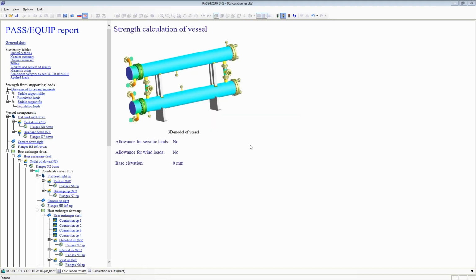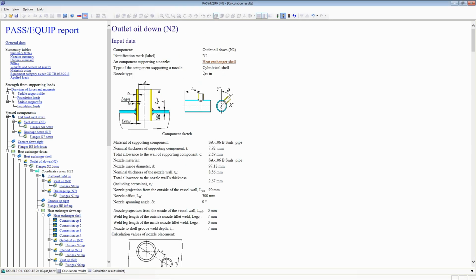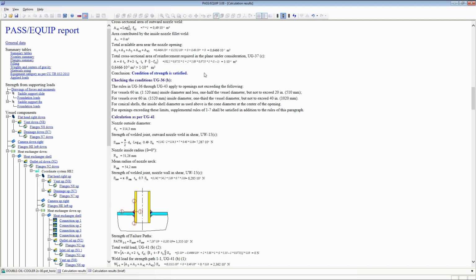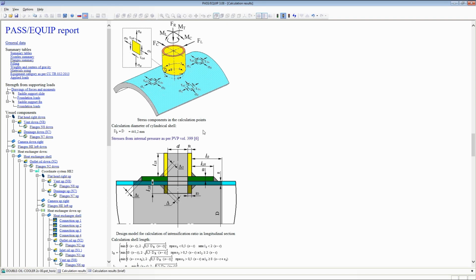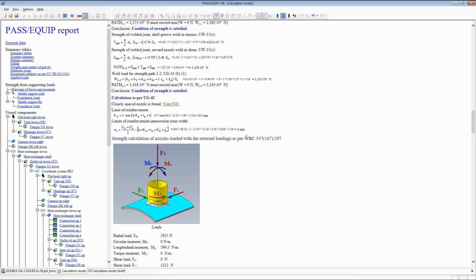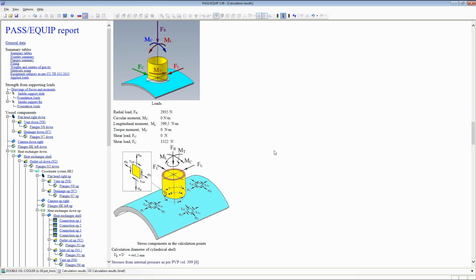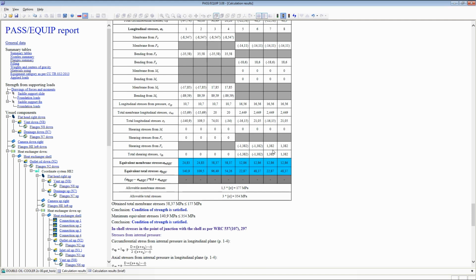The calculation results show that the strength and stability conditions for all elements are met, including the oil inlet and outlet nozzles, where the loads were determined automatically. Here you can see the calculation of the loads according to the WRC 537, formerly 107.